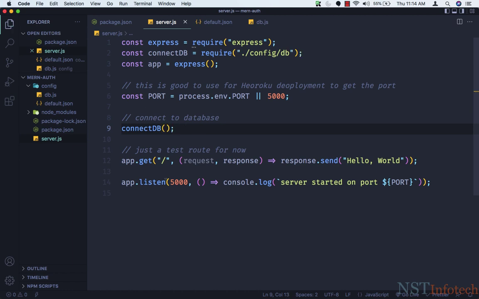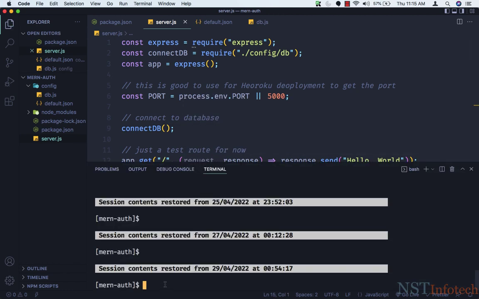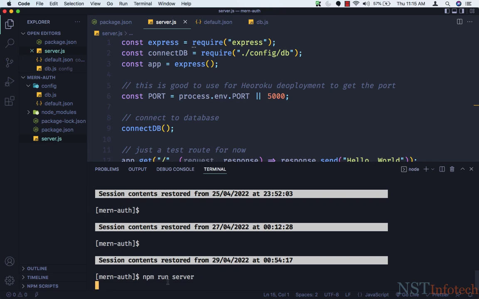And one more thing, this should have been done in the last lecture. Here we have defined a variable, so now we don't need this 5000. We can just pass this variable here. So this is done. Let's save this. Now let's run this application. So npm run server. Hit enter.